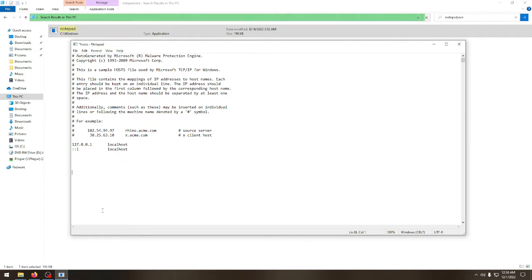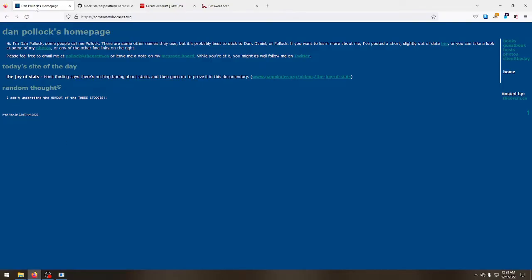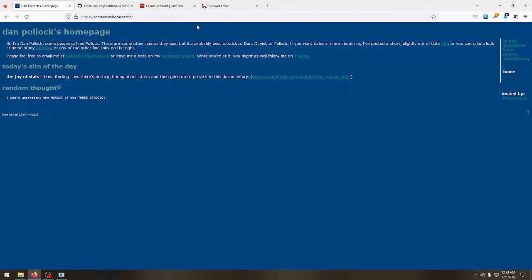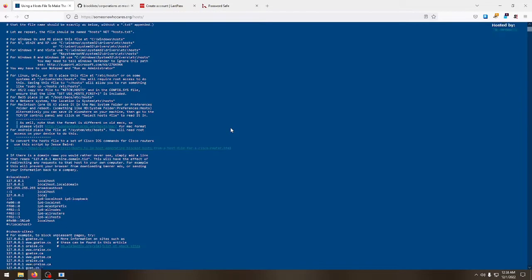So now, what URLs are you supposed to put in here? Are you supposed to type in bad URL 1, bad URL 2 by yourself? No. There's people that maintain lists for you. The best one that I've found is Dan Pollock's homepage, someonewhocares.org. So you can go there. He has a couple tools. My main thing is go over here to hosts. And this is his file. He updates it very regularly.